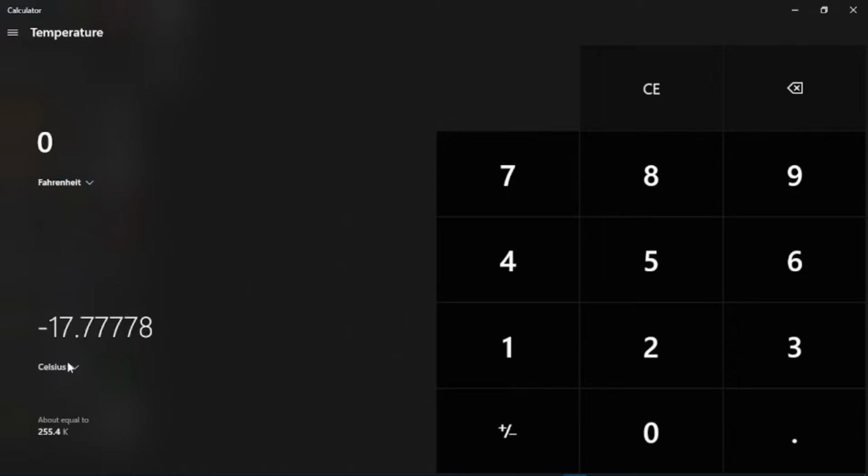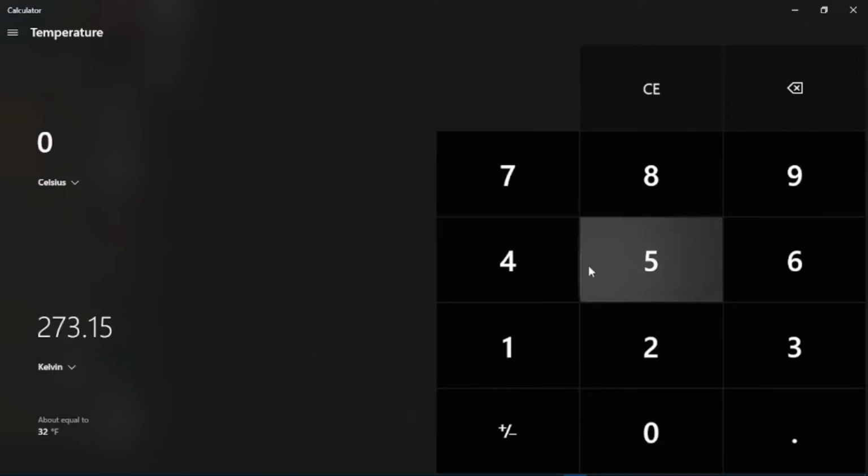In today's video, we want to look at how to convert temperature from degrees Celsius to Kelvin and even Fahrenheit without doing any calculation at all.